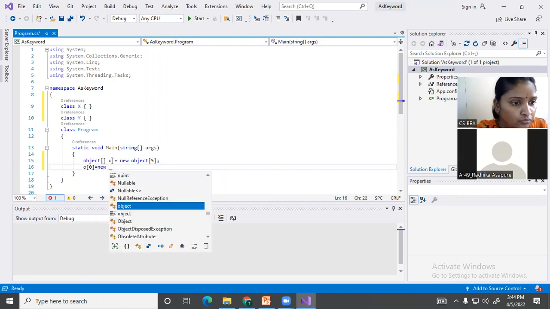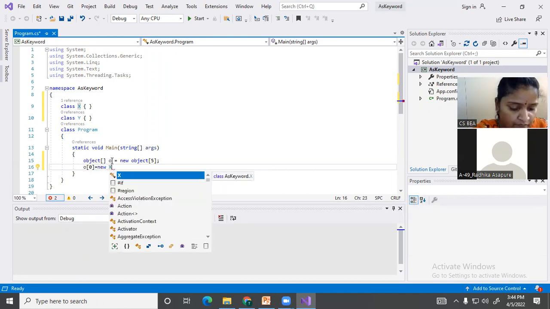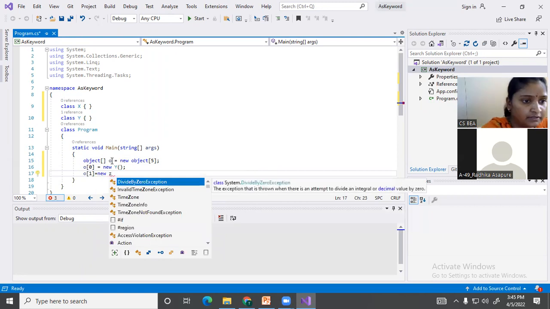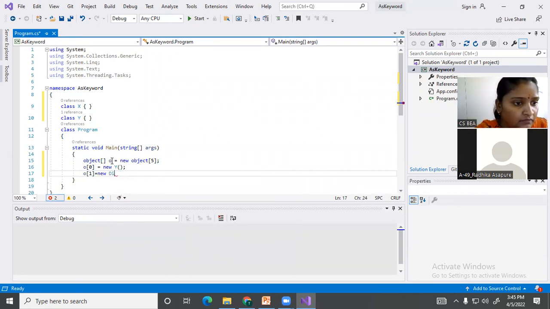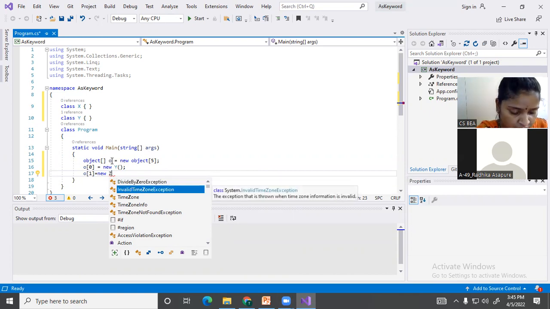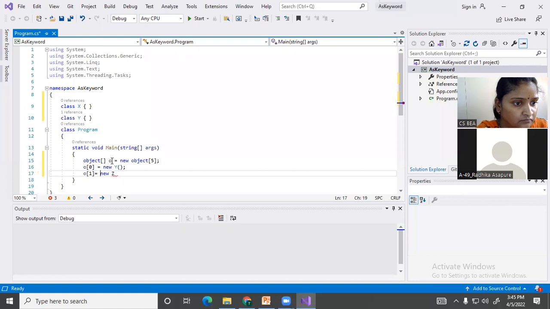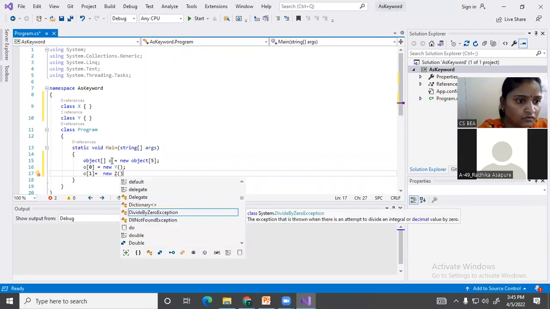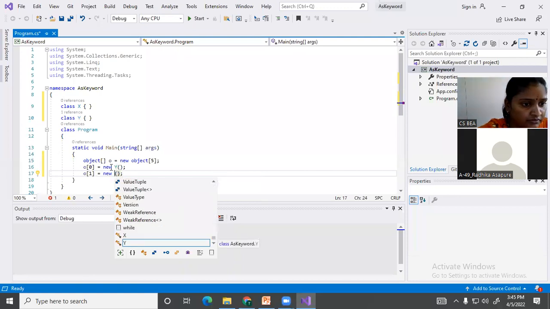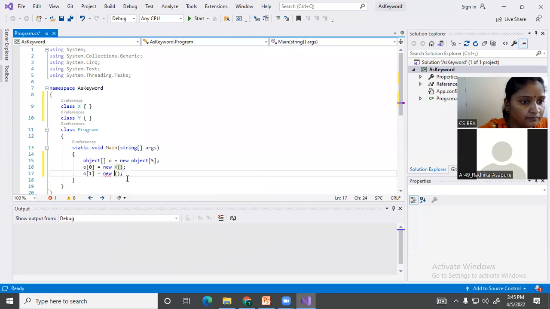equals to new X. Okay, here for y, I will take 1 equals to new Y. Sorry, X and Y, take. Okay.